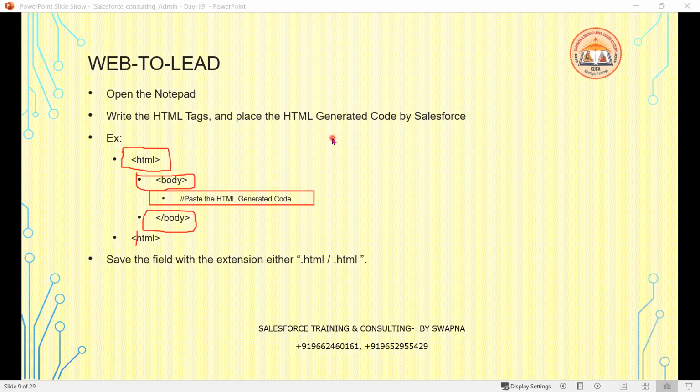Save the file with the extension of .html. Instead of .html, you can also use .htm. So both will work. Once you save it on the desktop. Where should you save it?